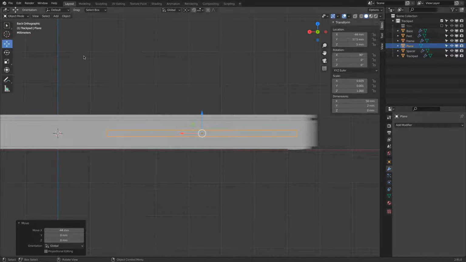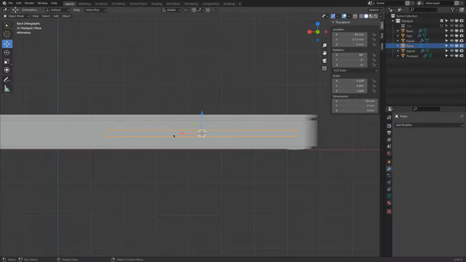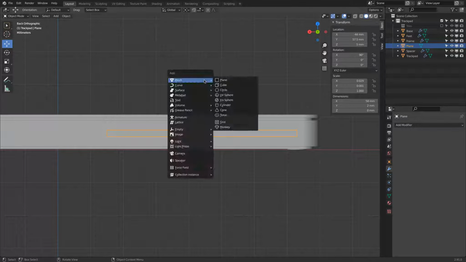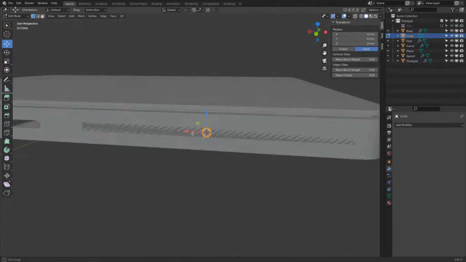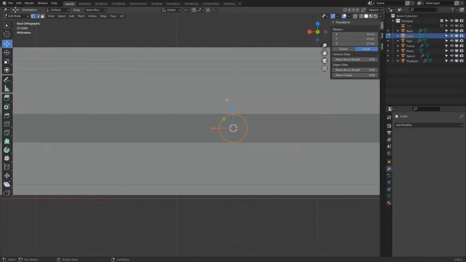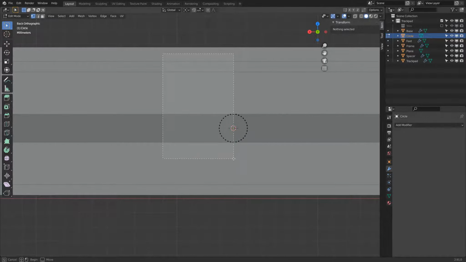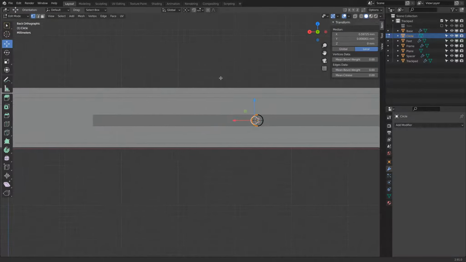Cool. Okay, now with this thing there, Shift S cursor to the selected. So the cursor switched to this object. Shift A, circle, same thing. Settings, 90. Then I can go into edit mode. There we are. Front view. Select only this and Y to rip it off.